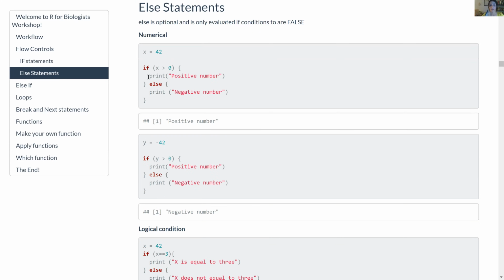The else statement runs within your if statement, and only if your if statement's condition is FALSE. In this case, we'll go back to a numerical condition and say our x is back to 42. So now that our variable x is 42, we're asking, is x greater than 0? In this case, x is greater than 0, so this first part of the statement will be evaluated as TRUE, and our first code line will be run in this if statement, and we'll get back "positive number".